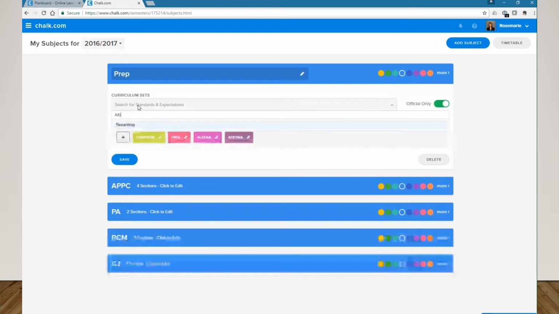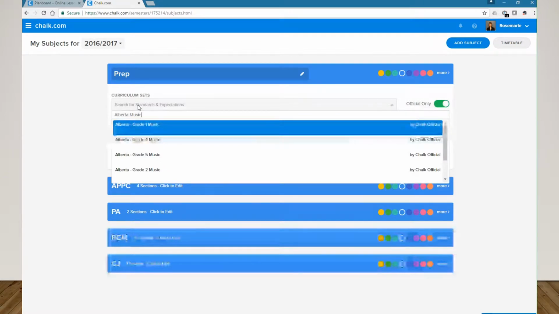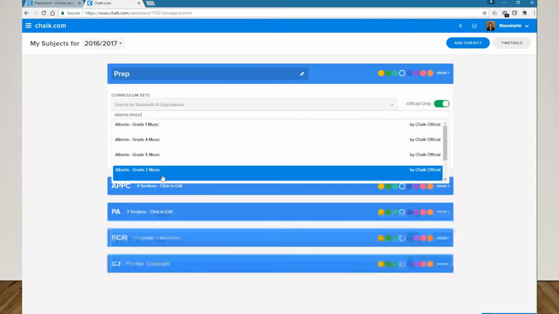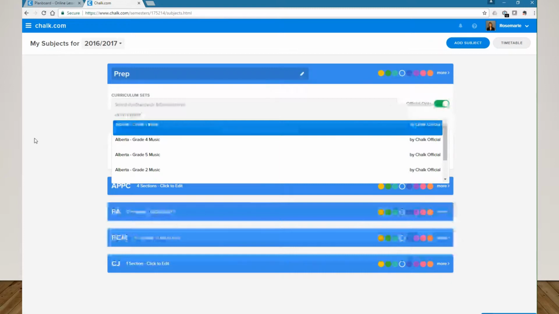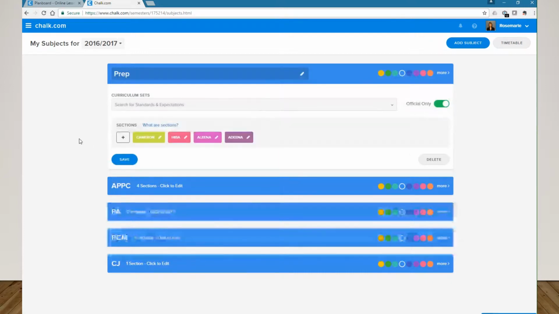So for example, if I wanted to add them in, I could just type in Alberta Music, that's the province I'm in, and people have uploaded the program of studies, the learner outcomes from them for grades 1 through 6. And I could just click on any of them, and then they're really easy for me to add to the lesson plans. It's not something I need for my studio, but if you do work for a school system, it's a nice, handy thing to have.